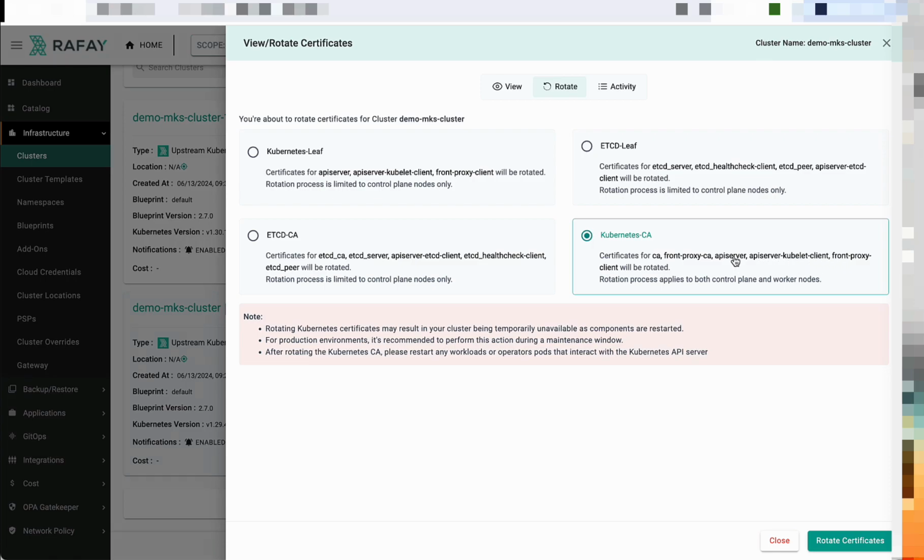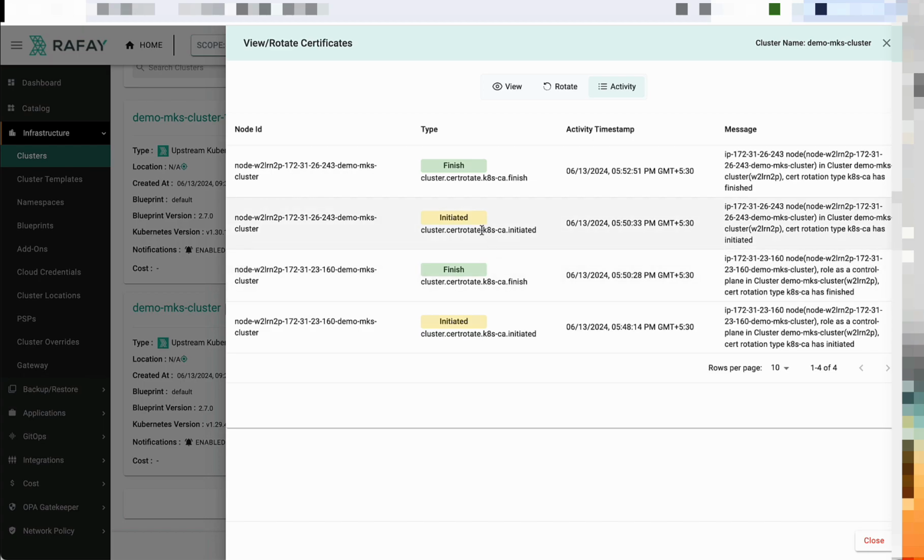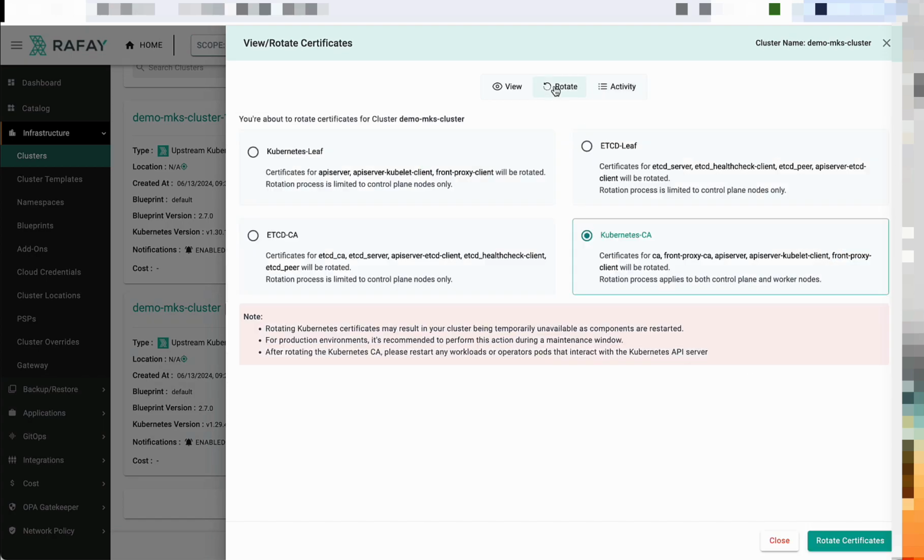As I discussed here, it rotated front proxy CA, API server, kubelet, front proxy client on the control plane first, and then the second request was on the worker node, because when you update Kubernetes CA, it will be rotated on both control plane and worker node as well. So this event is on the worker node, this was on the control plane node. So the certificate rotation was done in a very smooth and streamlined way.